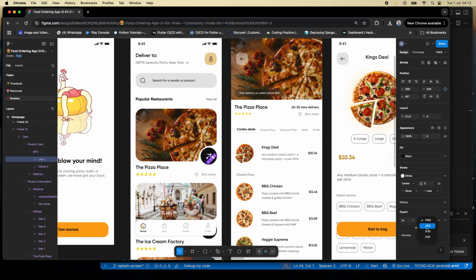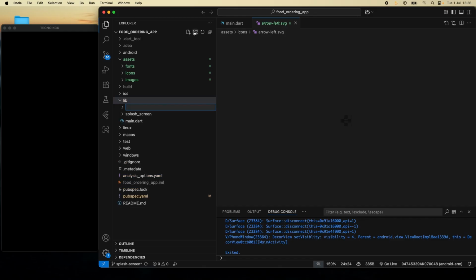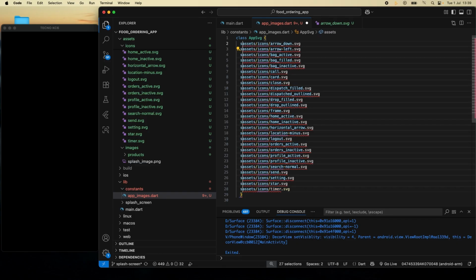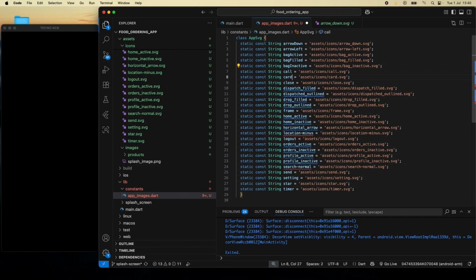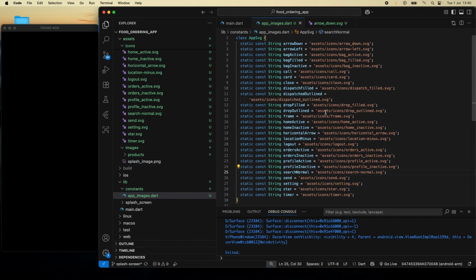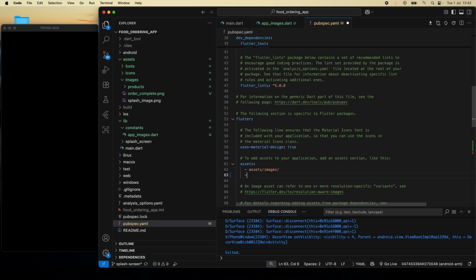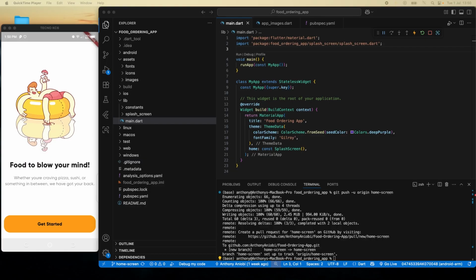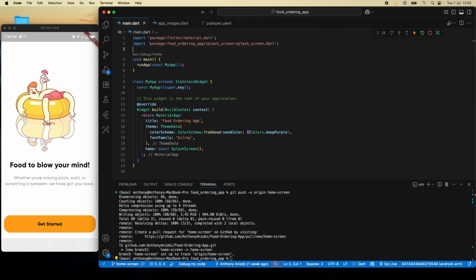Firstly, I'll fetch all the assets from the Figma file and copy them to our code. To manage the images in this project, I'll be creating the app images file where I will store all the paths to the images. This is to make it easier to collect and use in the application. Next, we have to include the paths for the new images in our pubspec.yaml file. The files and images are going to be available on the GitHub repository, so you can easily copy them and include them in your project without going through all the steps.